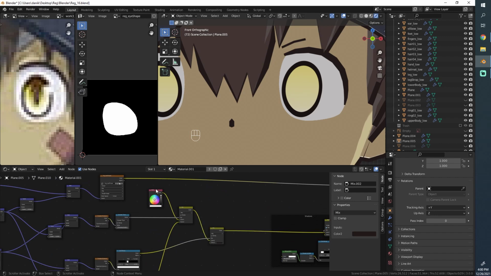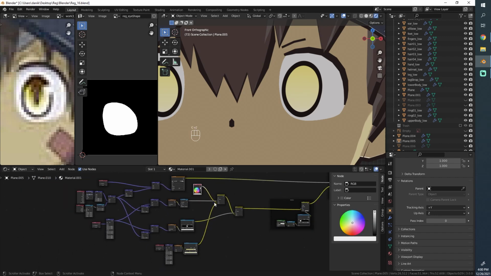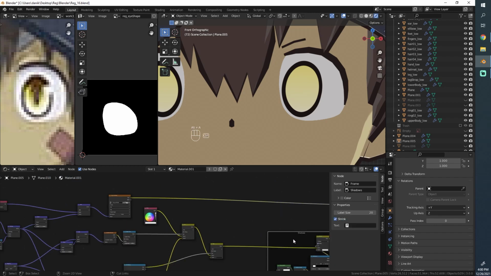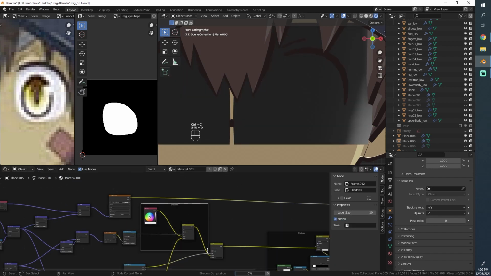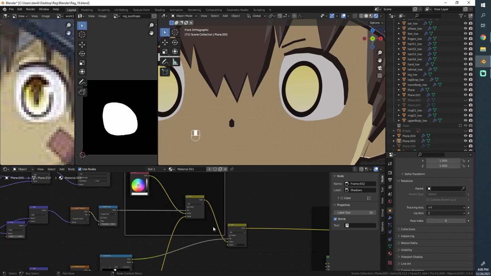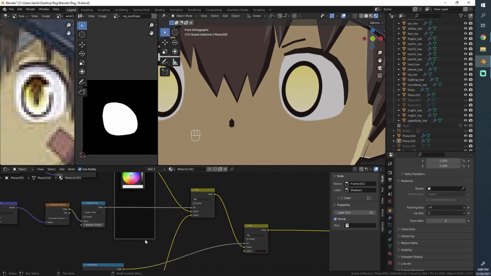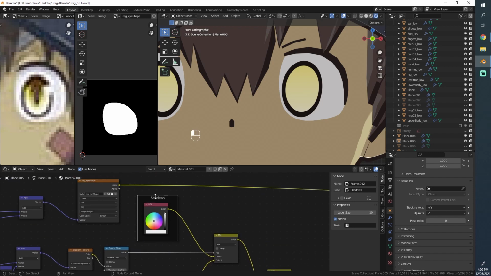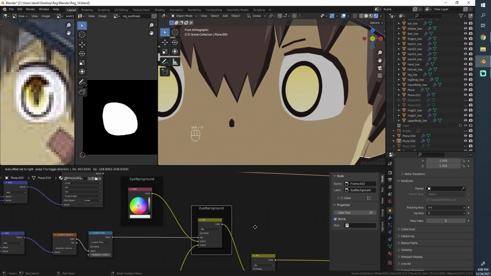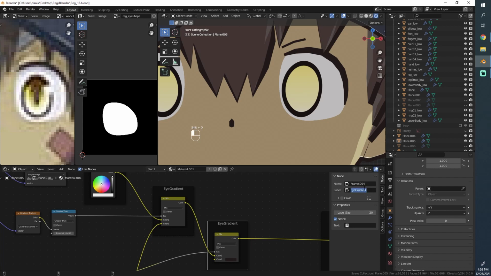So here's the background of the eye, and here maybe we should just do it like so, just so that we can see where the important bits are. So this is the eye background. Then we have, let's call it, eye gradient. This is the eye outline.